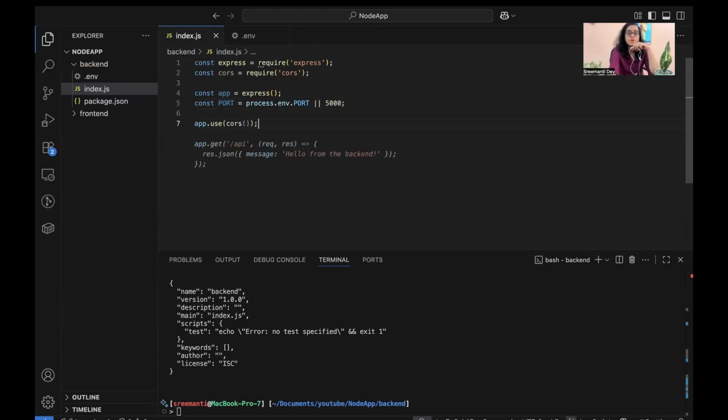So it's going to use CORS so that it's able to bypass any kind of checks, and it's going to use express.json. Next is basically using the slash to send the data from our backend, "hello from the backend."